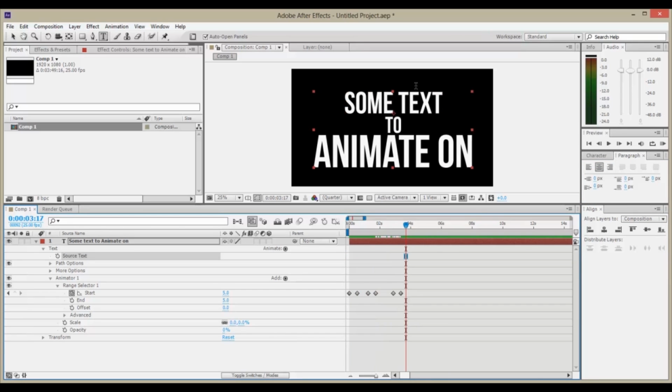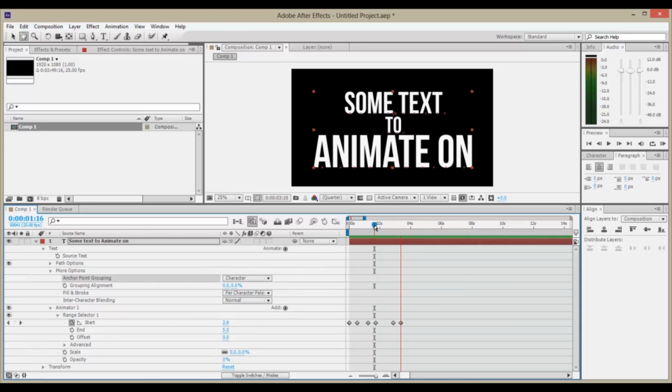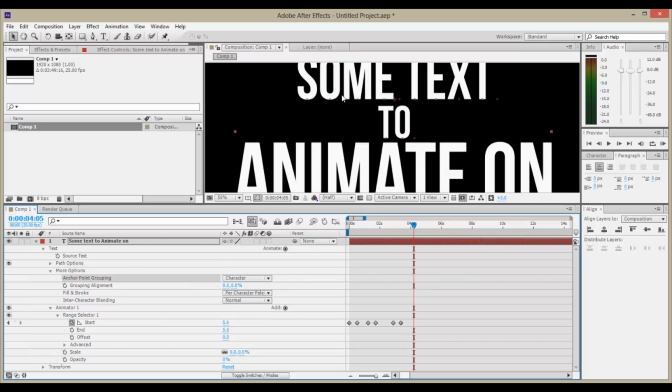So one last thing while I'm here, and we're talking about scale. I specifically used the scale because I wanted to get into these More Options here on the text. One thing that you'll find is, right now, as it's scaling on, each of the characters is scaling on. If you don't like that, go into More Options, go into Anchor Point Grouping, and if you see all these tiny red X's, that's showing you where the anchor points for each of those are.